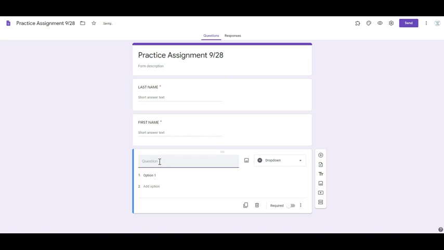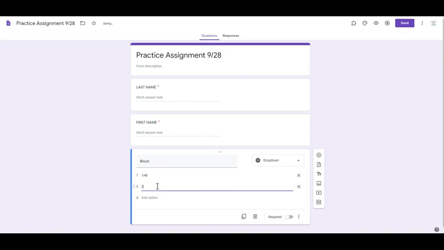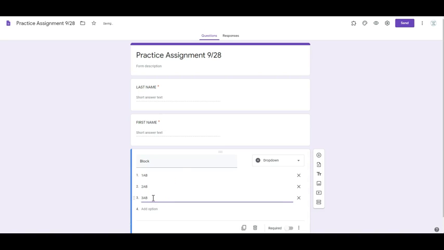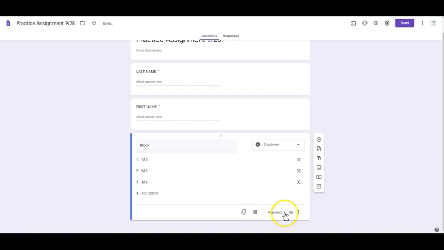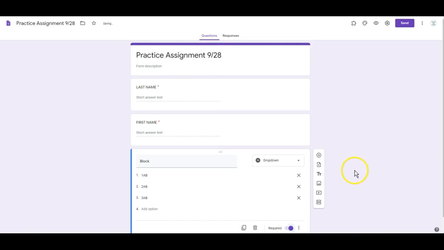If you were giving the same assignment to all of your classes, I might also do a drop down and I would say block, and I would put in my 3 choices. If you're double blocked, it might be 1AB, 2AB, and 3AB. Obviously you could have more. And again, I would make those 3 questions required.